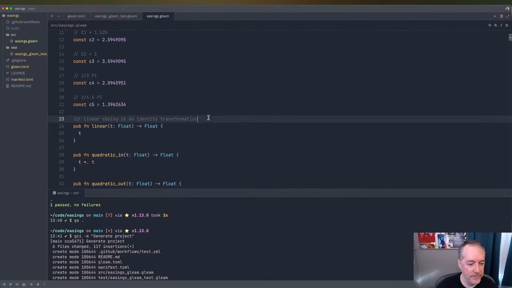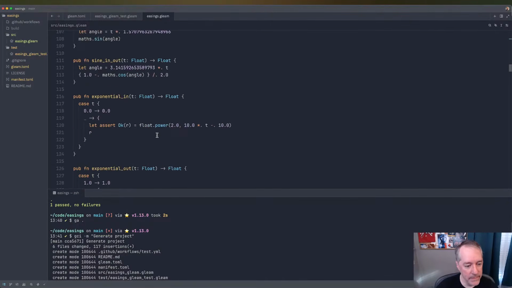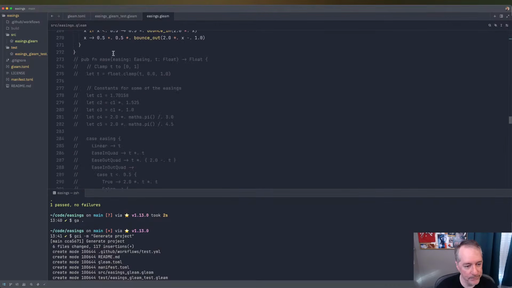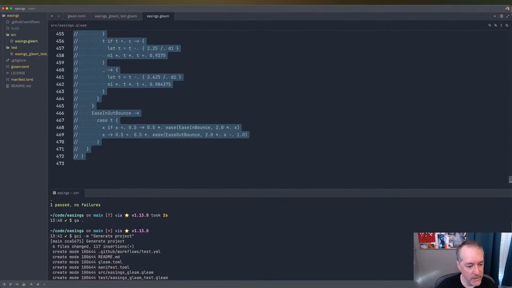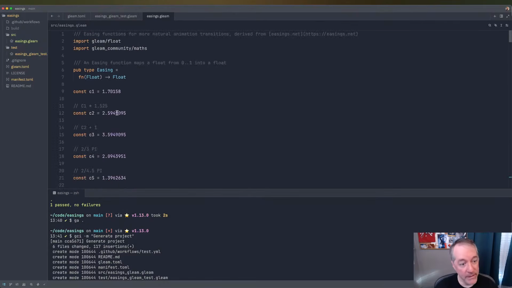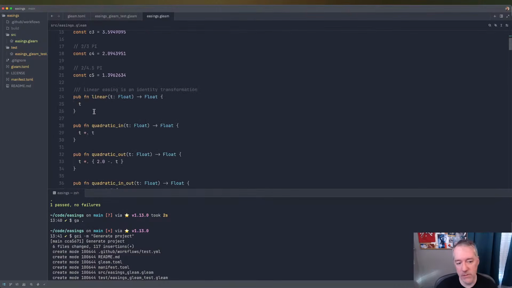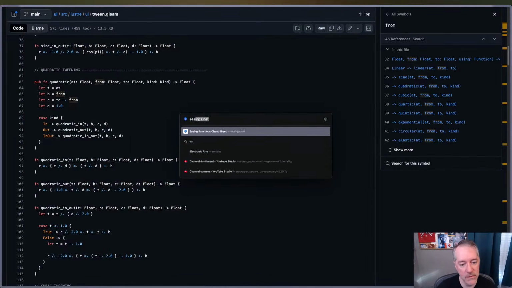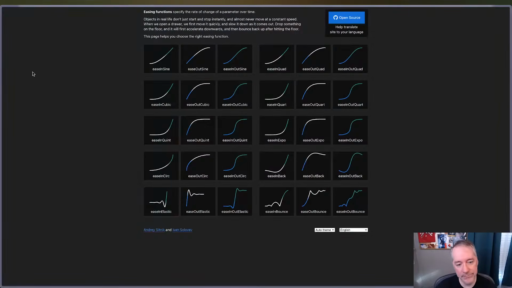Okay. So now that I've got all these, the last bit I want to do in this file is to get links to the appropriate functions on easings.net. I think that that's a good way to document this. So easings.net. So there's no linear.